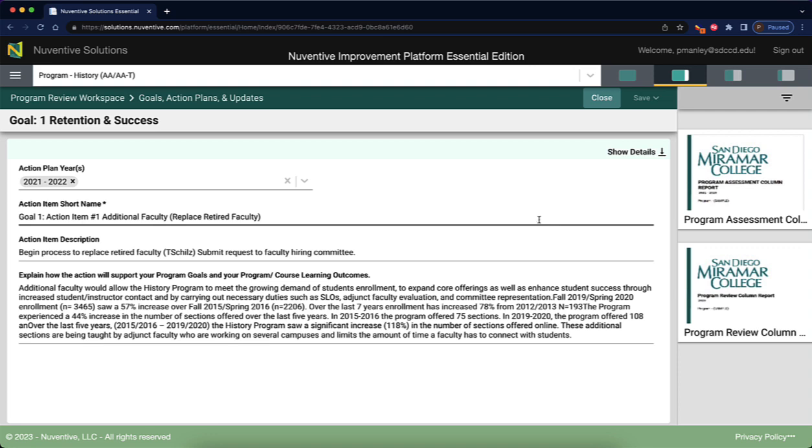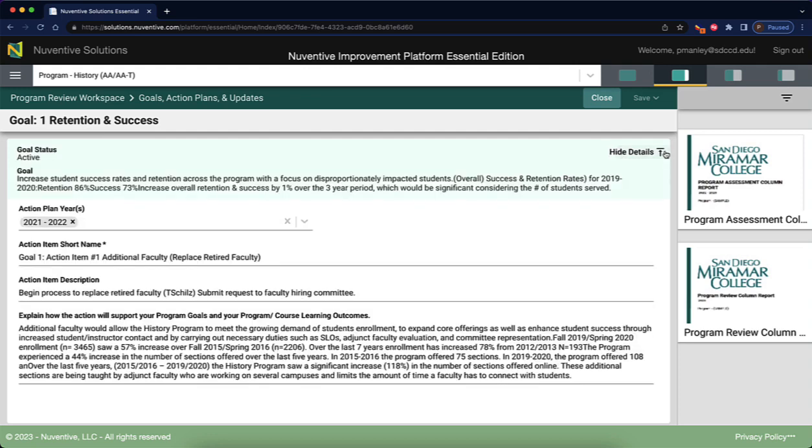And then add an action item description, and then how will this action support your program goals or your program learning outcomes. What you can also do, in order to see all the information for this goal, is select show details. And here it's going to show you this is your goal, retention and success, the goal status is active, and then it gives a description of the goal. Remember, you can go from one goal to the other on the previous page.